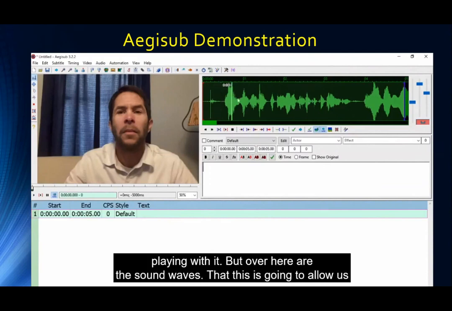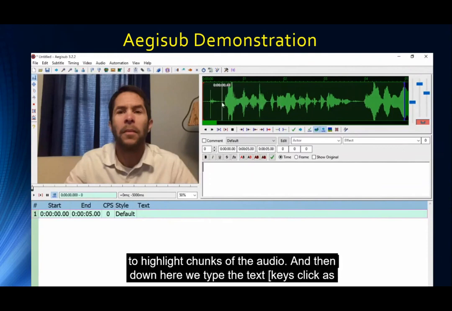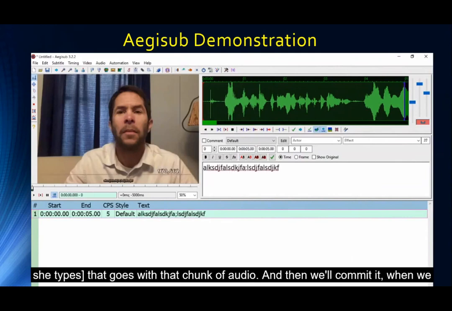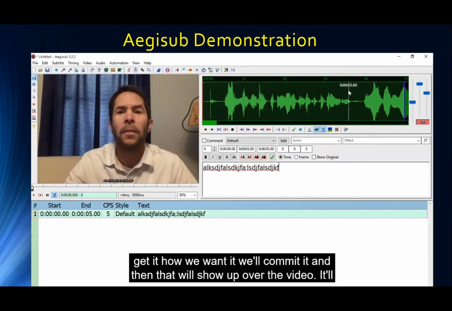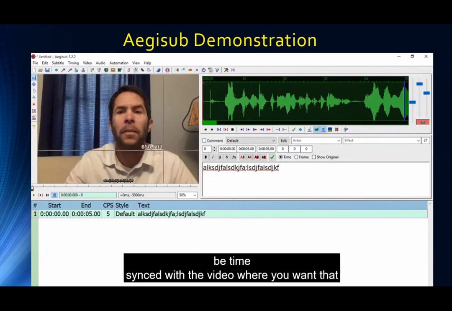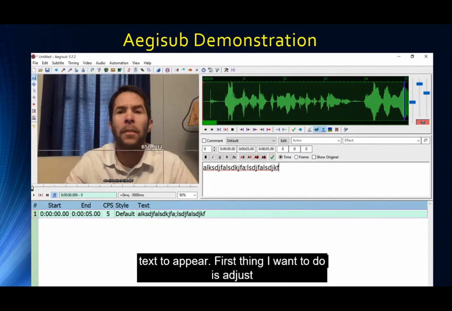But over here are the sound waves. This is going to allow us to highlight chunks of the audio, and then down here we type the text that goes with that chunk of audio, and then we'll commit it when we get it how we want it. We'll commit it, and then that will show up over the video. It'll be time synced with the video where you want that text to appear.